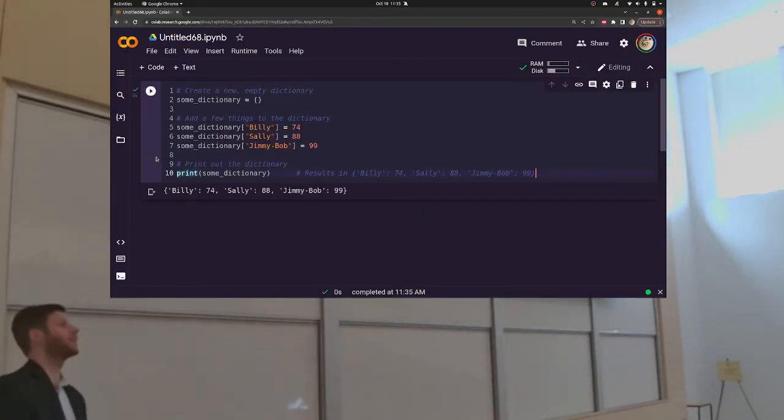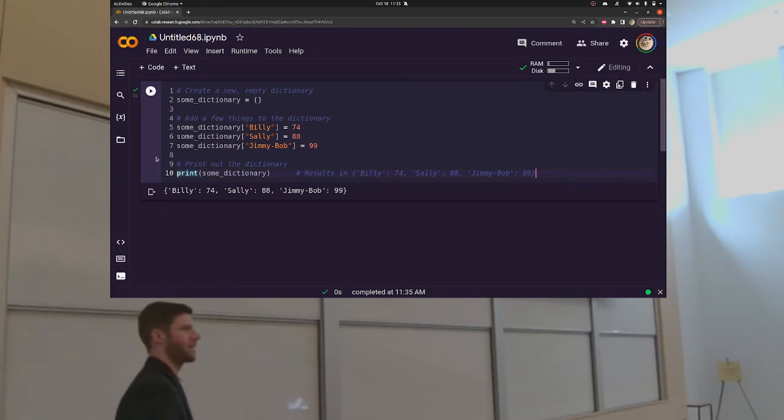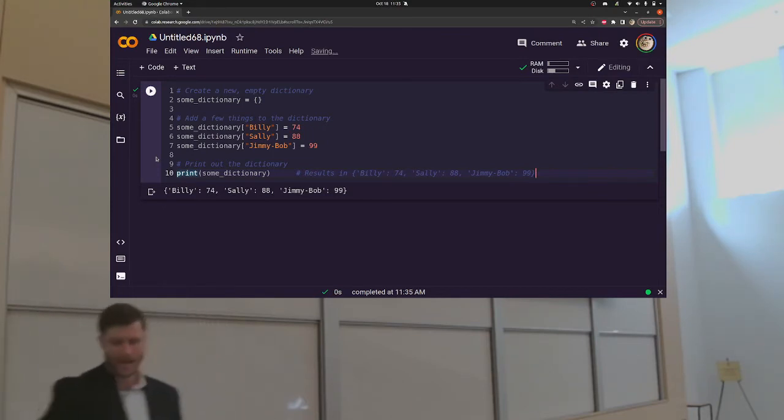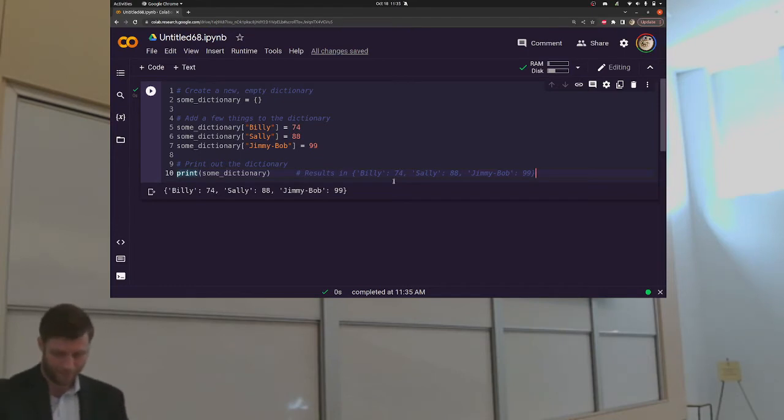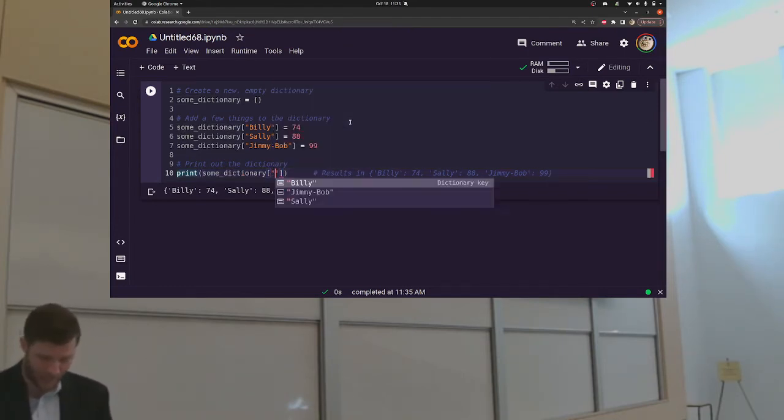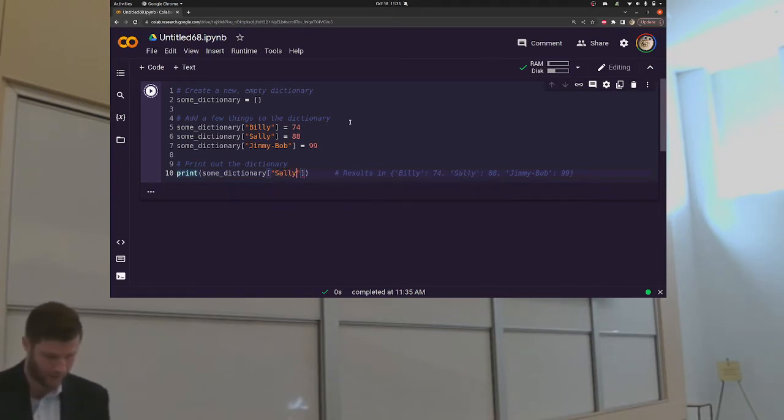If I print out the whole dictionary, I see something like this. And you can actually create a dictionary that's not empty by doing similar syntax, but that's not important right now. So I added a few things here. If I only wanted one specific thing, I could say, okay, Sally. And it would give me 88.